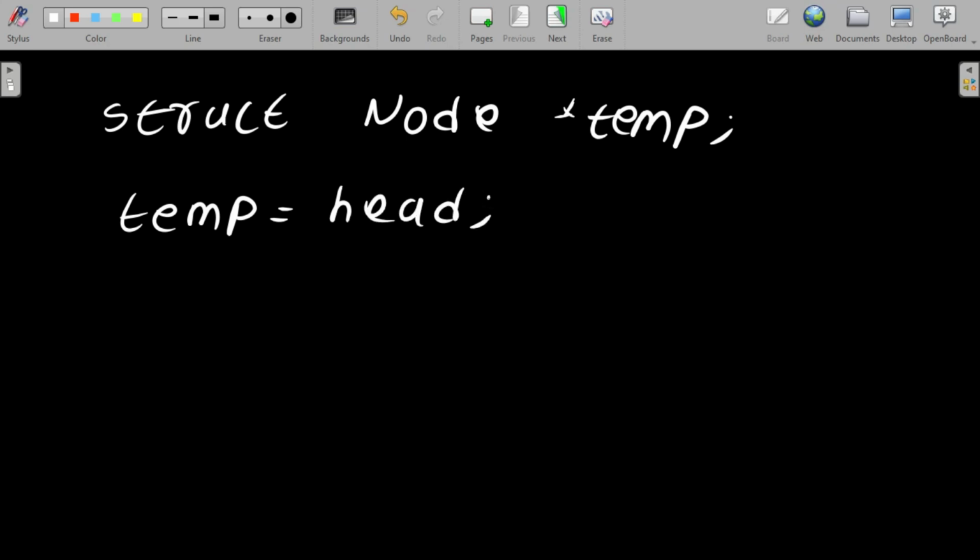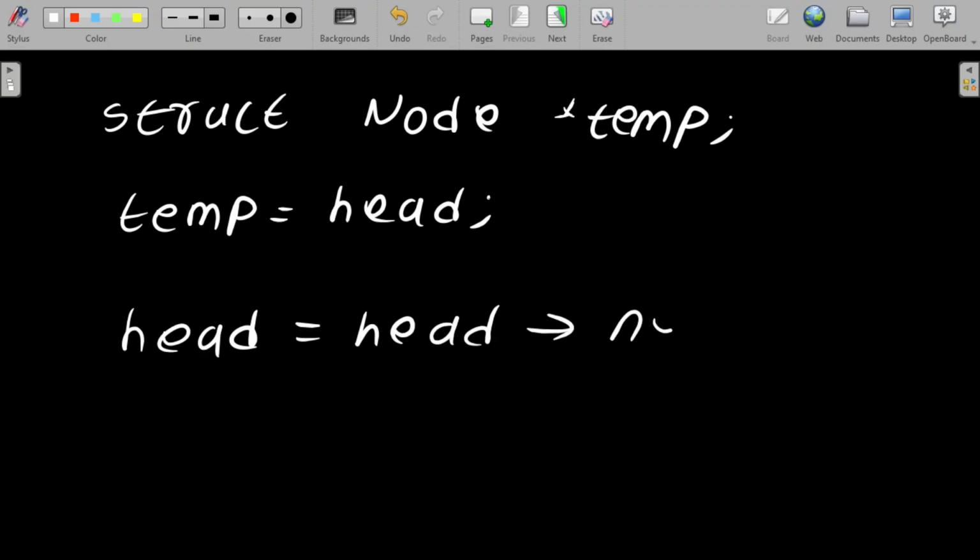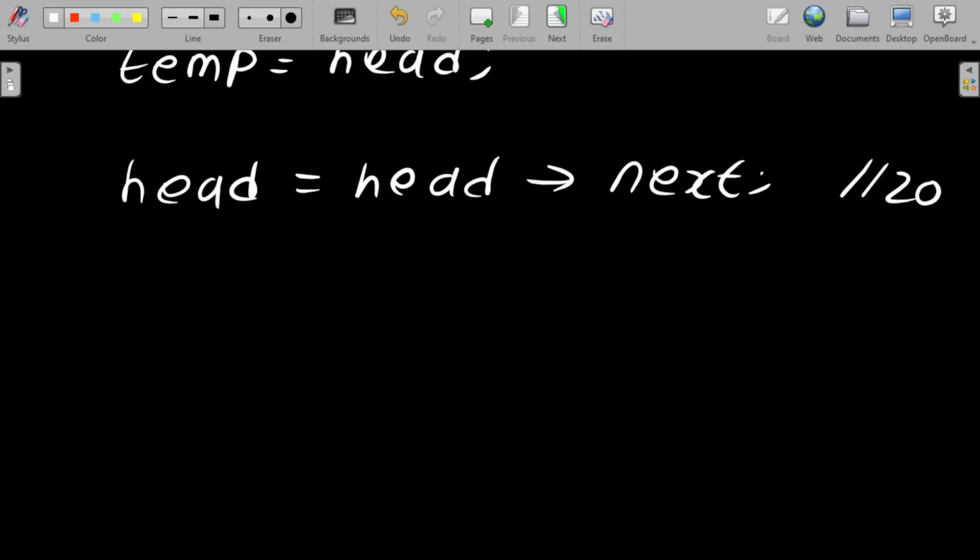Now we need to move the head to the second node, so head equals head of next. If we want to delete the first node, obviously the second node will become the first node in a double linked list. So now head points to 20, let me write 20 here. Now we make the new first node's previous pointer null. For that we write head previous equals null.